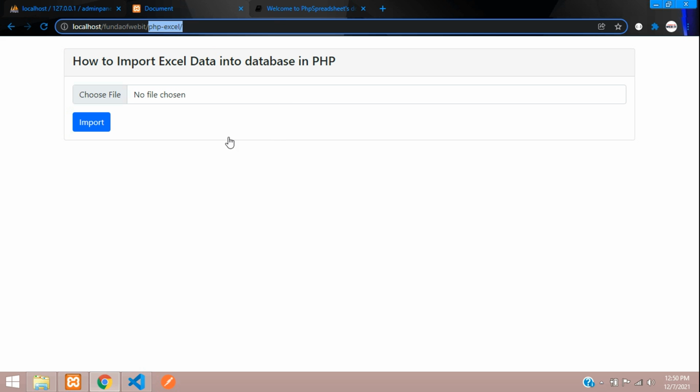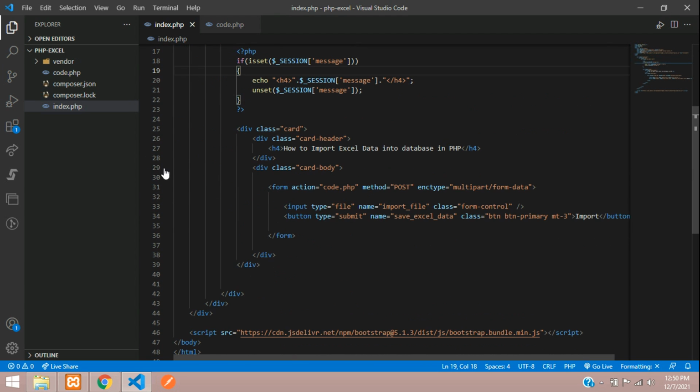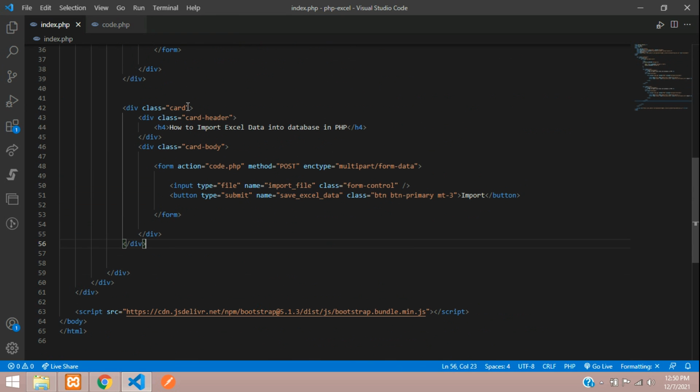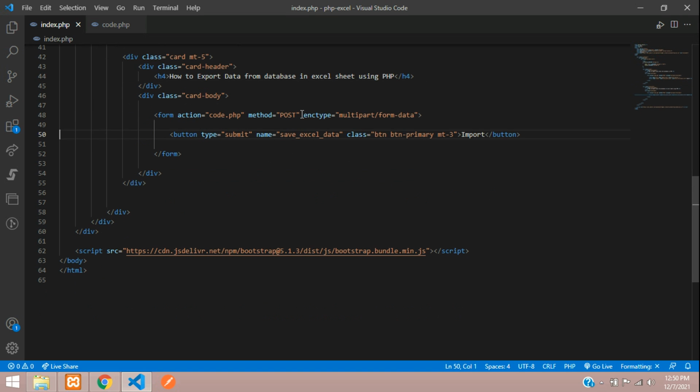Let's move to this file, which is our index page. Let me copy this whole thing and paste it once again. Margin top 5, how to export data from database in Excel sheet using PHP. Okay, now let's change this.